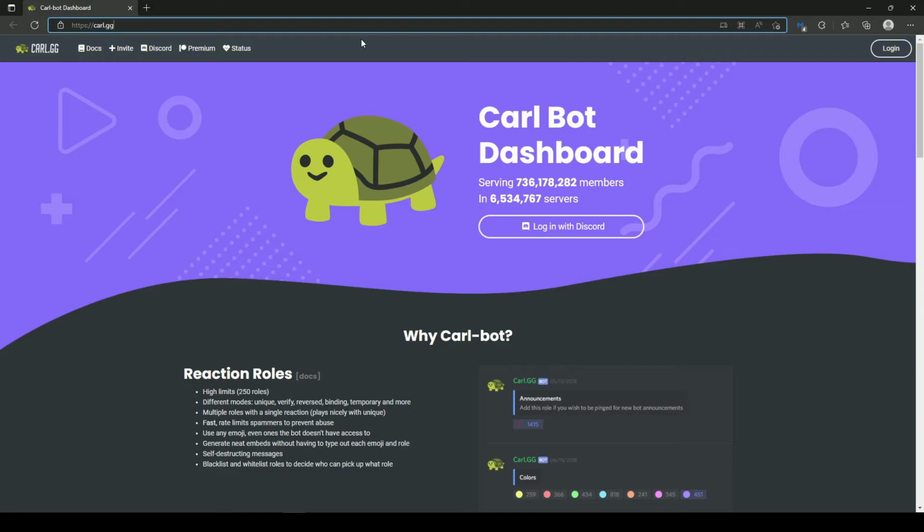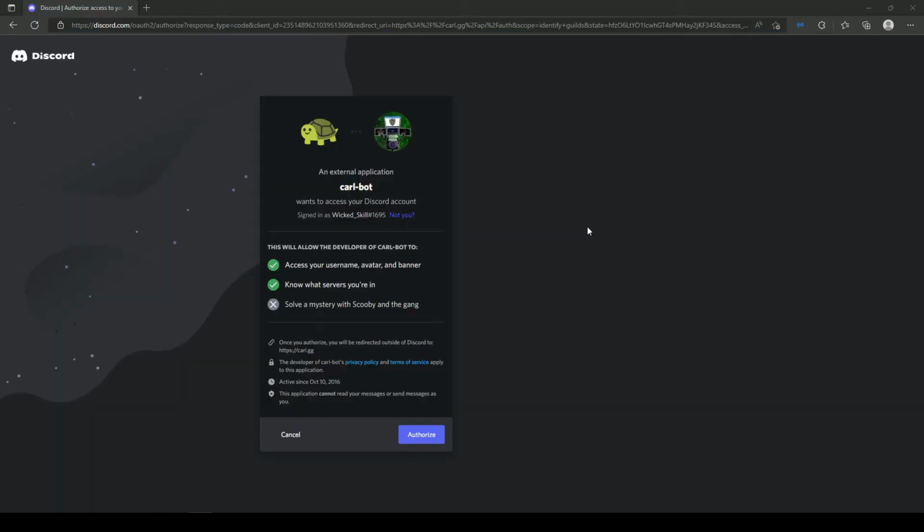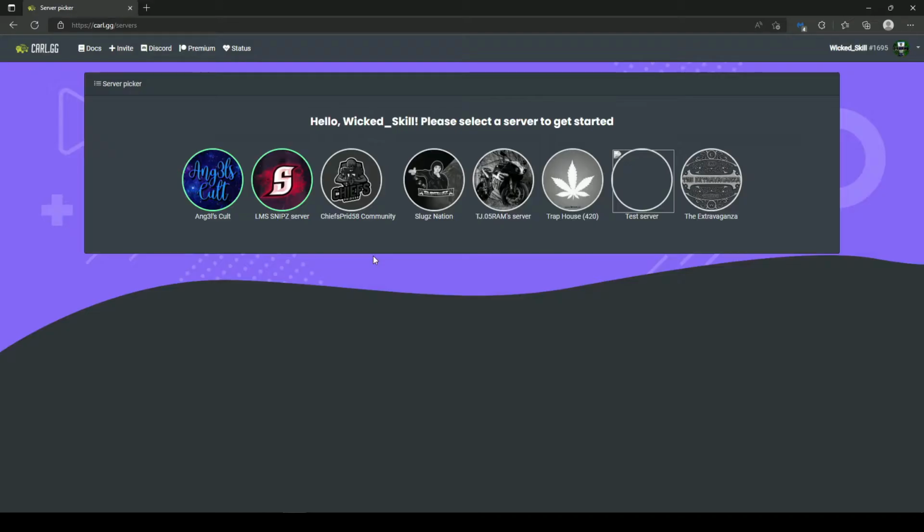In order to let users self-serve their roles, we're going to be using the Carlbot. I'll be showing you how to download this and install it. We're going to go to carlbot.gg. I'll put the link in the description, and then we're going to go ahead and log in with Discord. Once you click login with Discord, it's going to have you authorize. Now that we're authorized, it's going to have us pick a server.